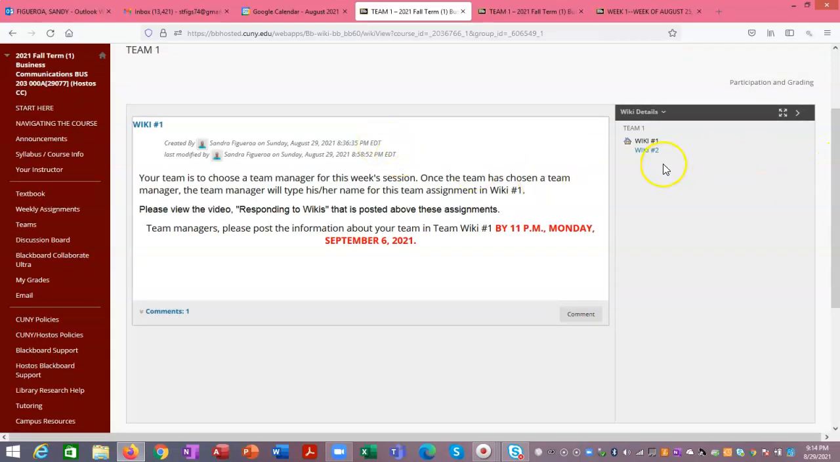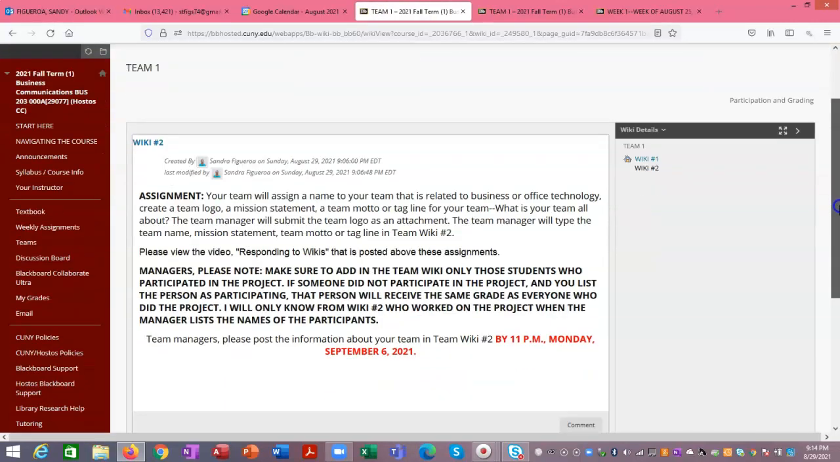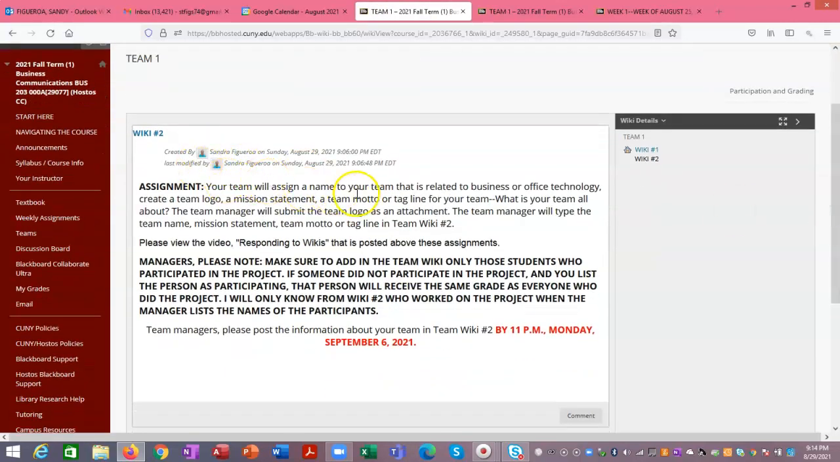Then you're going to go into wiki number 2. After 1 comes 2. Wiki number 2 is a little more sophisticated. So your team will assign a name to your team that is related to business or office technology. Create a team logo. Everyone knows what a logo is. Just think of Pepsi and Coke and Nike and anything else that comes to your head. A mission statement, very brief. This is not an introduction to business. A team motto or tagline for your team. What is your team all about? Now, this is not introduction to business, Business 100. I want something very simple.